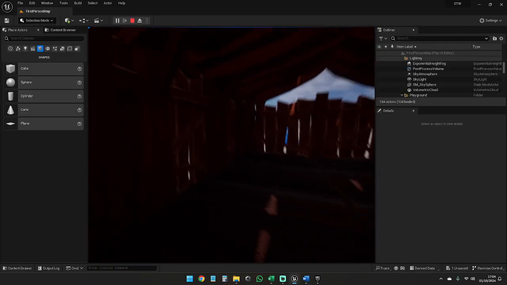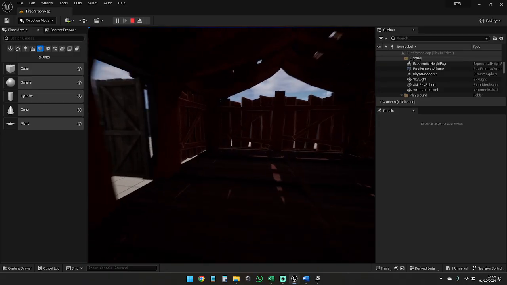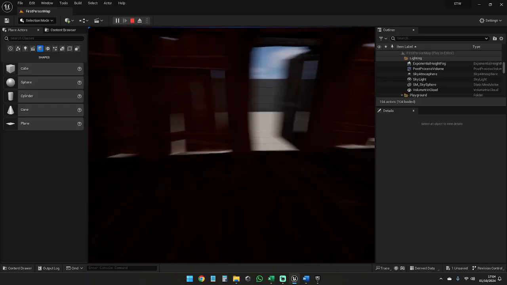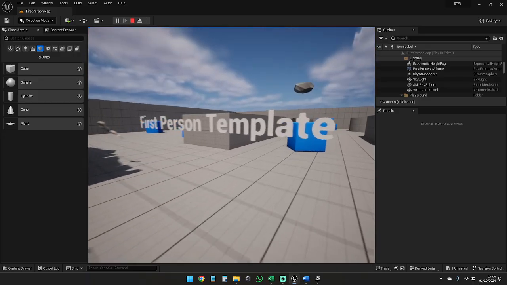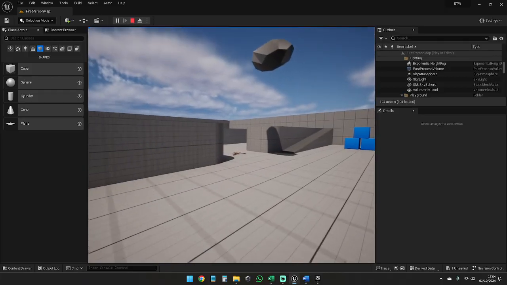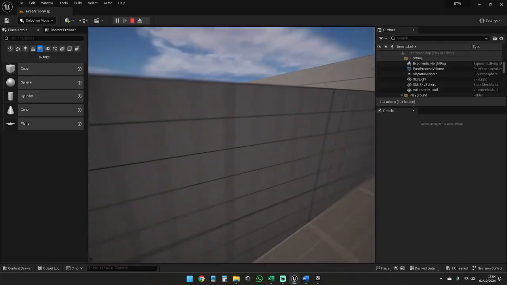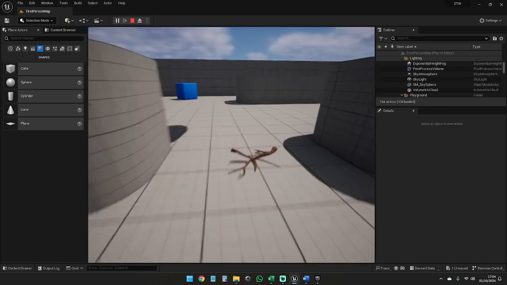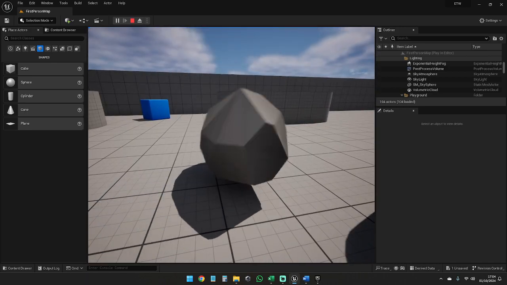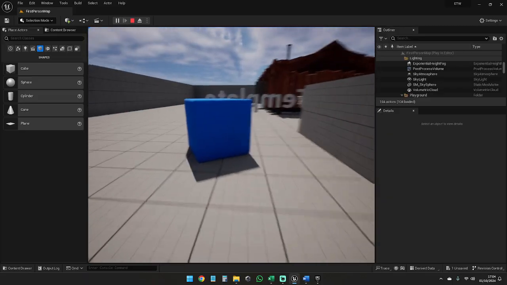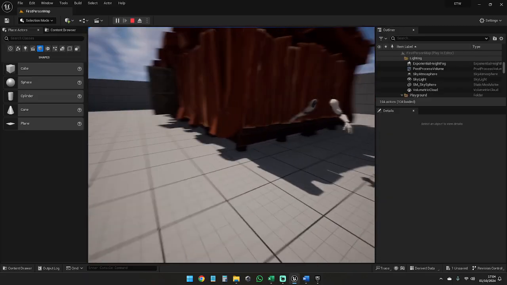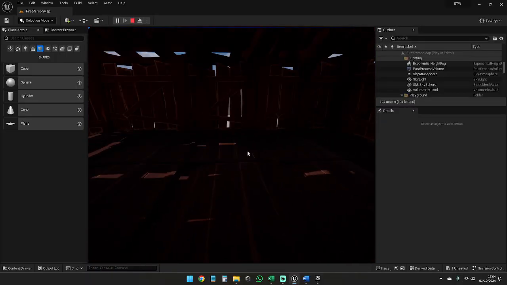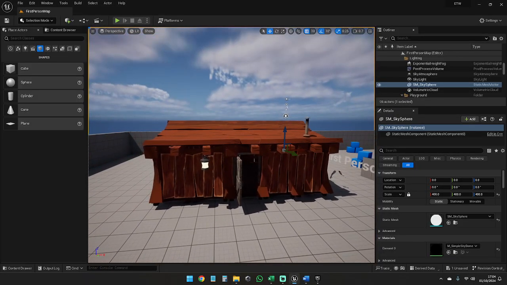Oh, look at this. Look at all the lighting coming through as well. This is perfect. And then we've got our trap over here. Watch the trap. Boom. Dead. Okay, I'm very happy I've created the shack. Let's quickly kit it out.